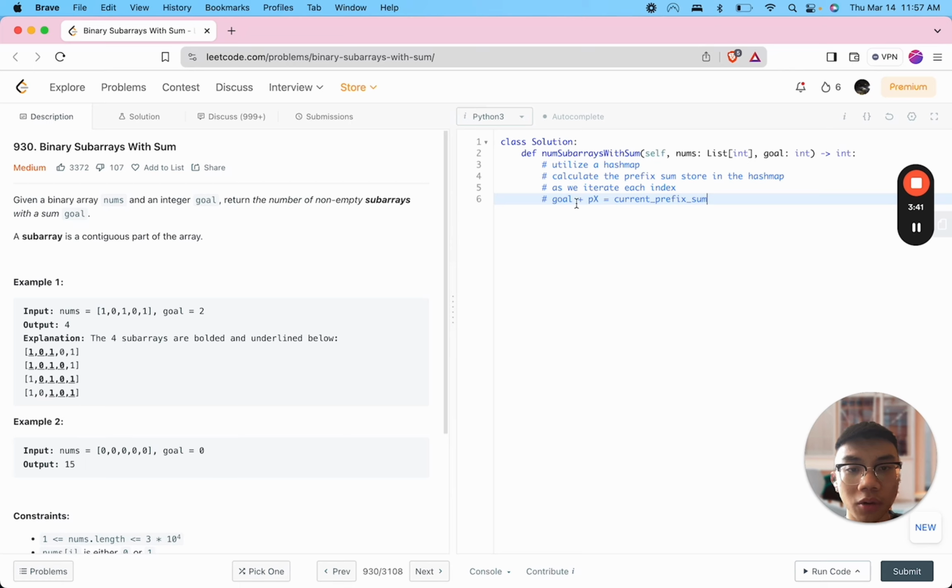So in order to calculate p of x, we need to isolate it. So p of x is equal to current prefix sum minus goal. We bring goal over. And then when we figure out what p of x is, we could take p of x to the hash map and see how many times this occurred as we iterate through the elements of nums. I hope that makes sense.